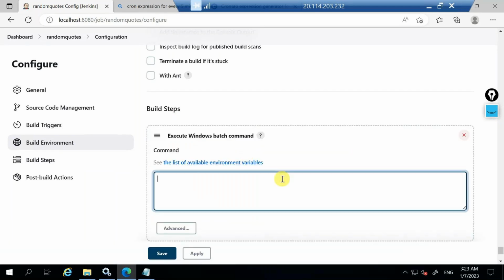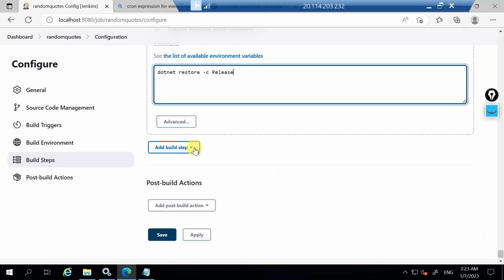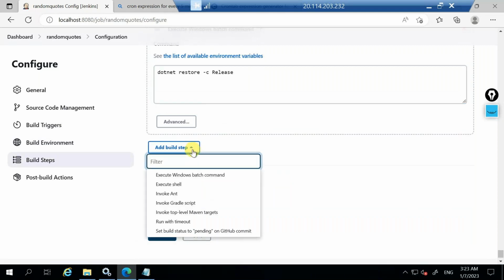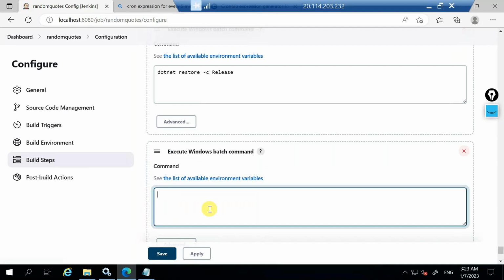The very first command that I'll run here would be dotnet restore. So I'll ask Jenkins to go ahead and do a restoration for me in a configuration called release. If you want to specify this, good enough. After this, I want to run dotnet test. So I'll execute again a Windows command and run a dotnet test command out here. I want to test my code using the test cases that I do have.